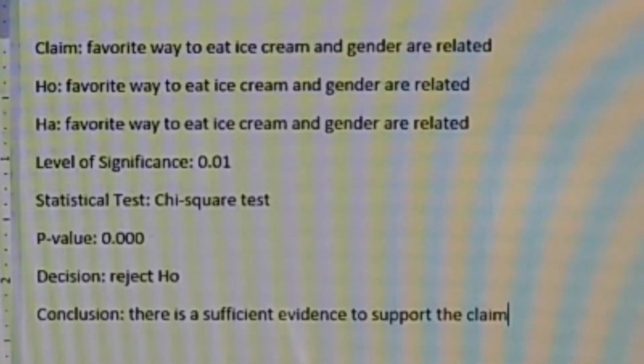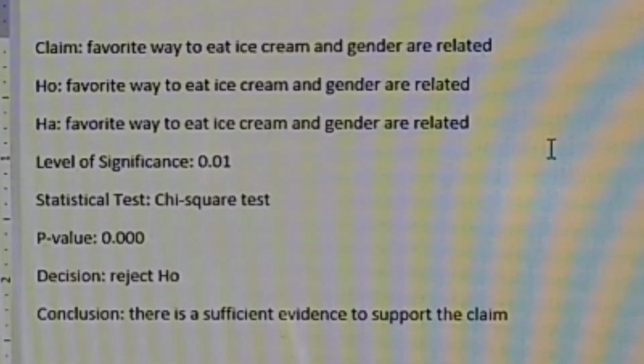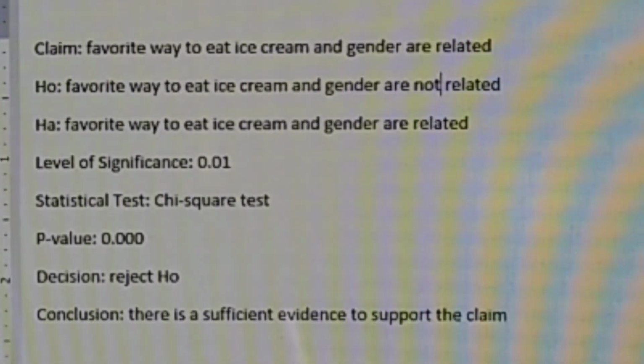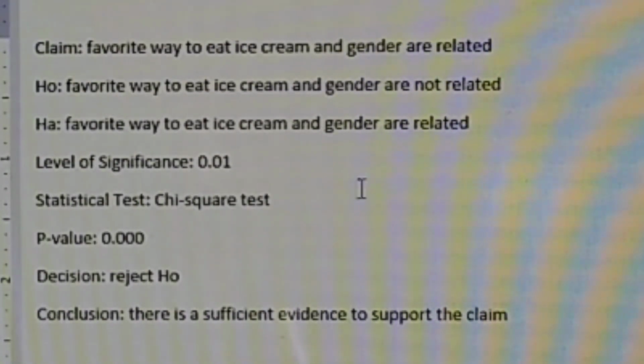Alright, so here are the steps and the necessary information. The claim was that favorite way to eat ice cream and gender are related. So this claim would be put in HA. And then for H0, favorite way to eat ice cream and gender are not related. For the level of significance, we have 0.01. The statistical test, we have chi-square.